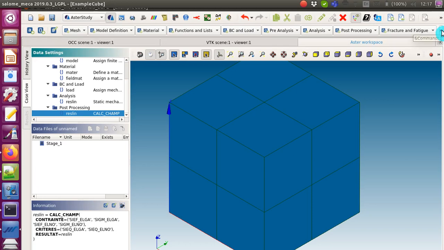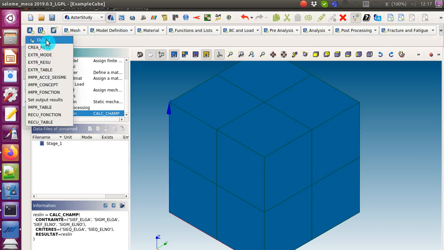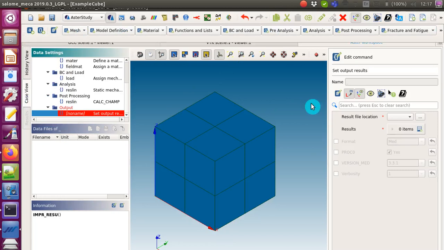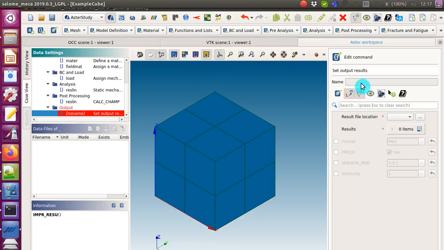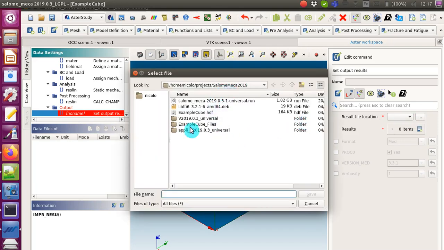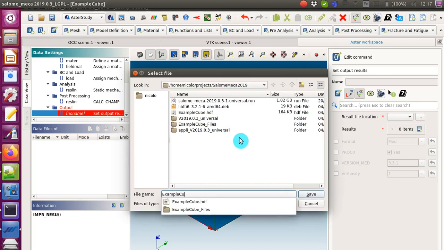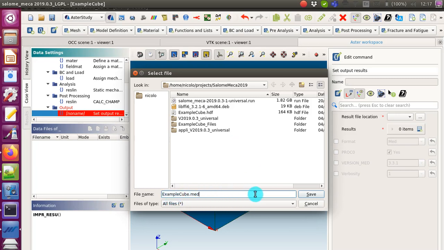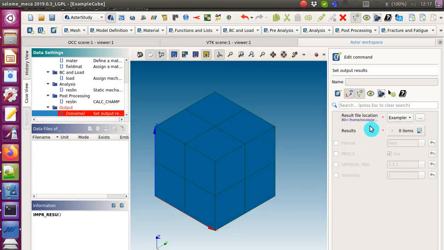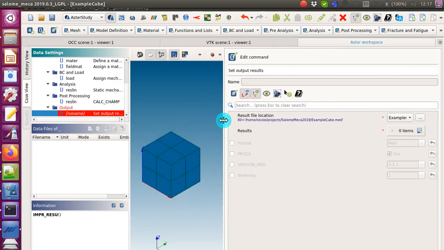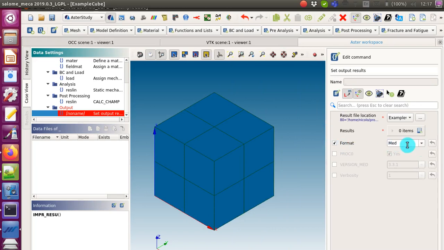Fracture and fatigue we don't want. Then output. Okay, we need to set the output result. We need to give a location for the file. So it's gonna be my file, and it's gonna be called example cube dot med. They are always .med files. Okay, .med is the format. Example cube.med. So check it, just extend this and check that your file is correct. .med. Then your format is med, which is the standard.